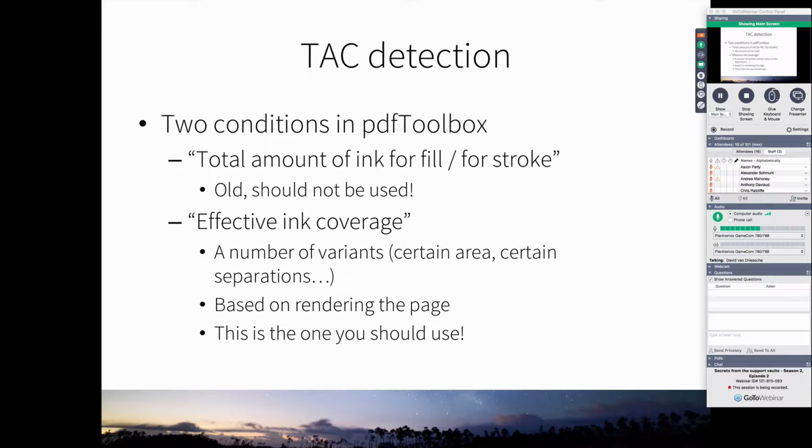That's a very common check. And there are two conditions in pdfToolbox, and I wanted to start with that because it's a little bit confusing, and you actually have to do the right thing or you're completely not going to get what you want. The original condition, and a condition is something that you use while building a pre-flight check, the original condition in pdfToolbox that was available is called total amount of ink for fill or for stroke.